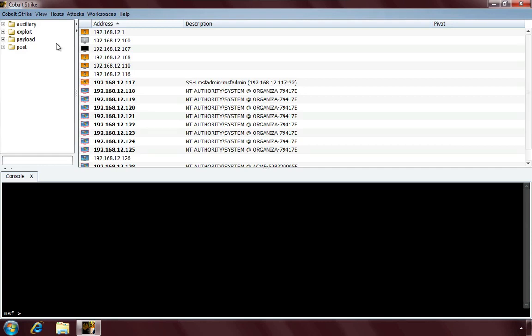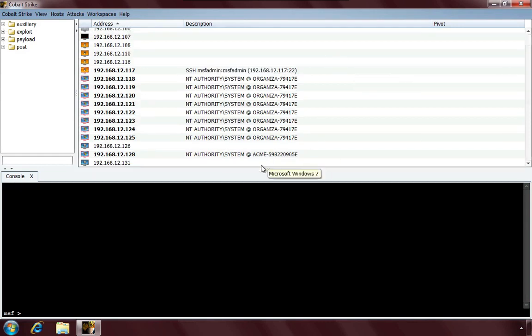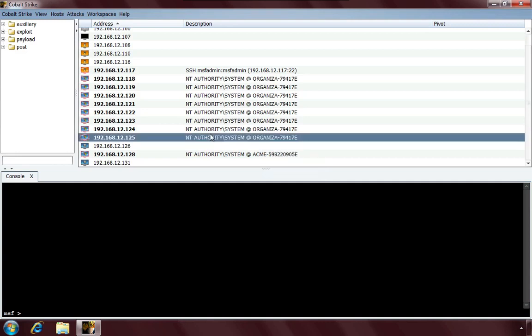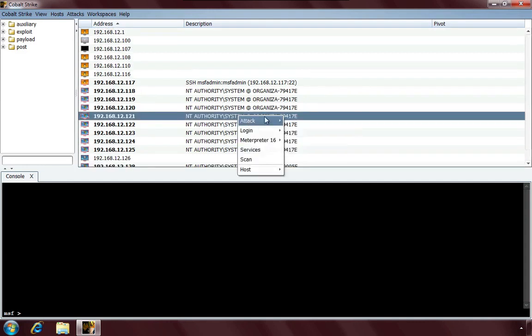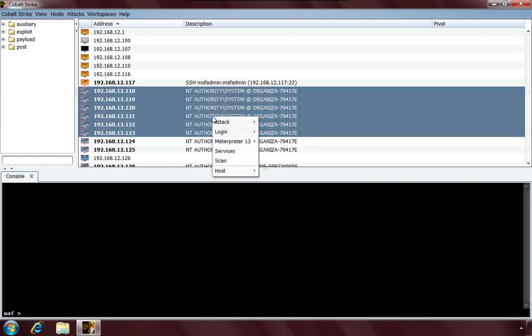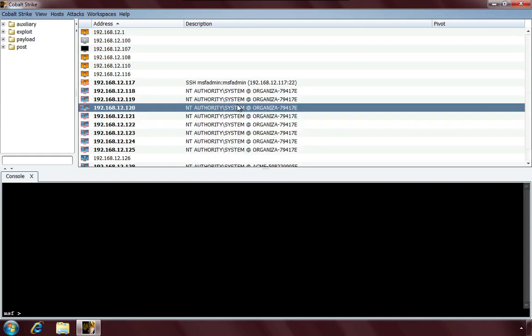And here we are. This is all the information on all the hosts we've compromised so far. You can see we don't have any pivots set up. We have the tooltip we had before just by hovering over a host. And you can see that all the Windows 2003 boxes have been compromised. Pretty cool. Also, if I highlight a host, I still get the same menu. So you can see that Table View is pretty much the same as Graph View.